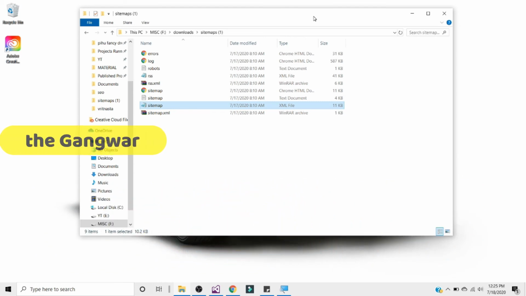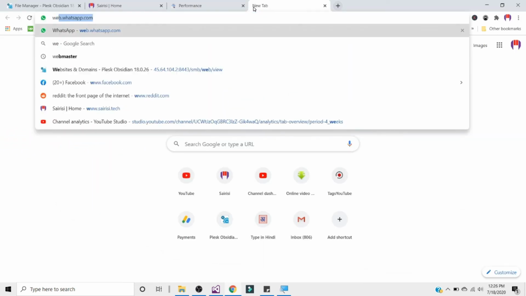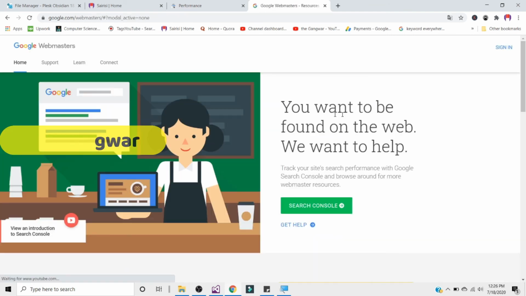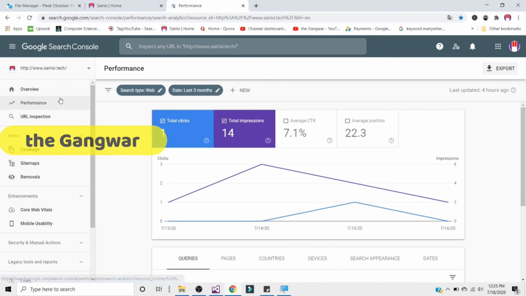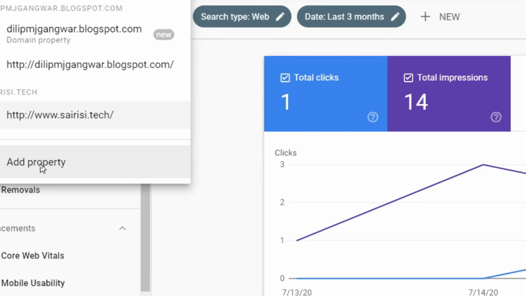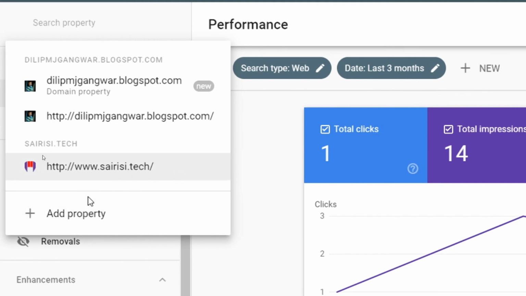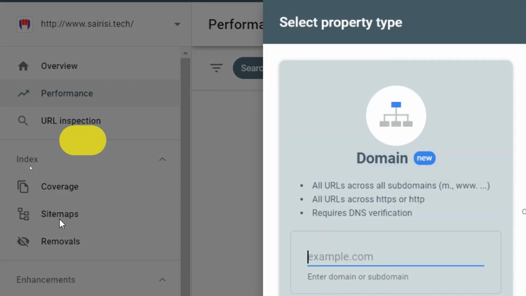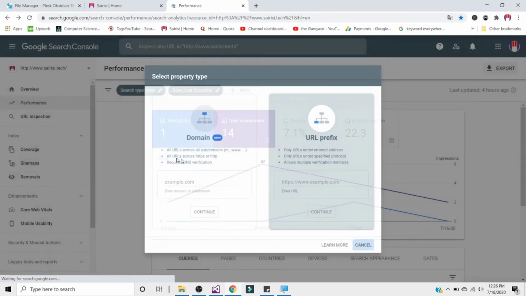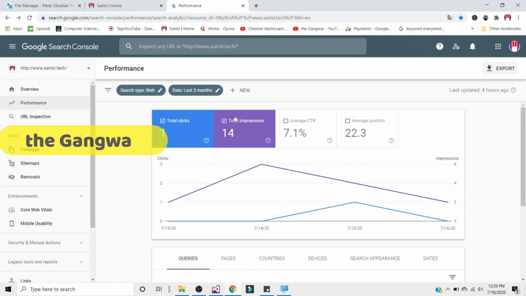How to do it? Go to the webmaster. Search for Google webmaster. Just click on sign in. It will open like this. Okay, this is my new website. If you have not added your website to Google Search Console yet, you can add it here. I have added it already. Click on add property, paste the URL of your website and continue. It will be added to your Google Search Console, or Webmaster, you can say.